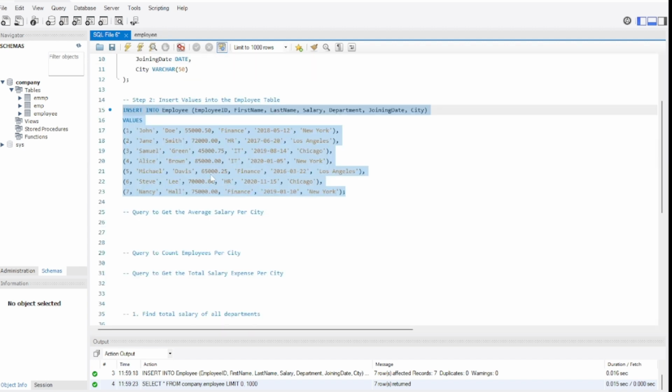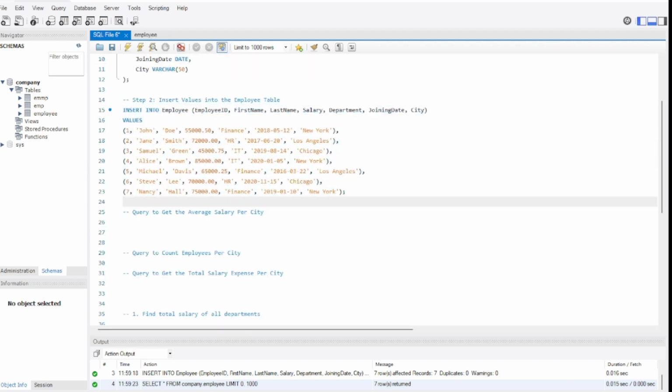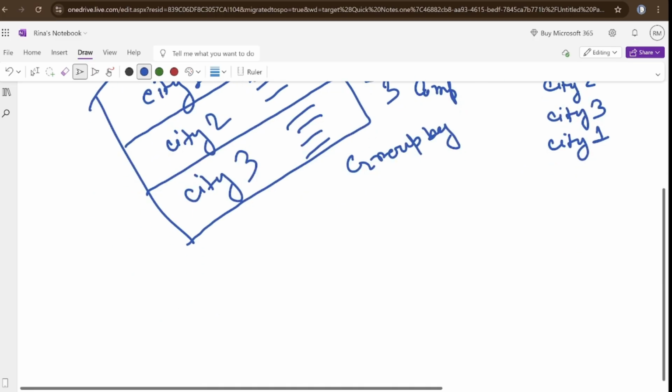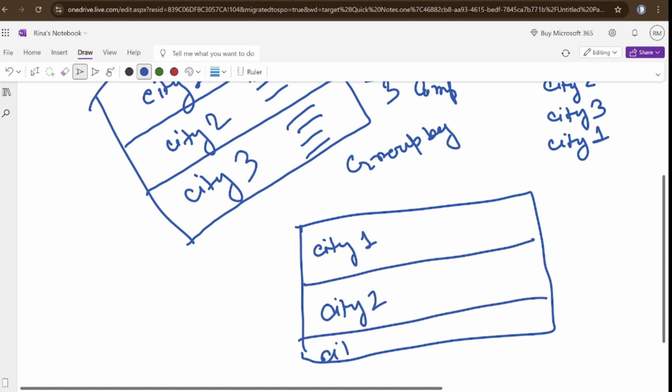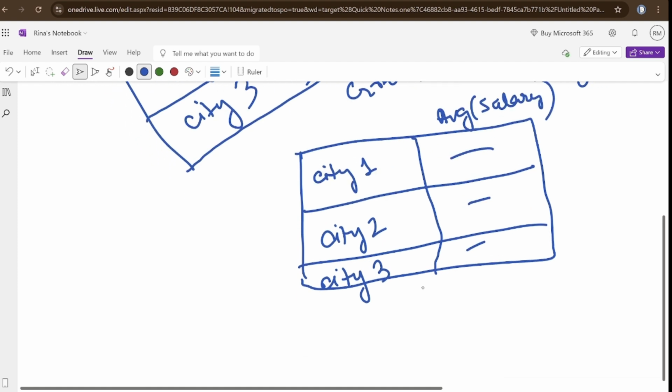Okay, now our first query. Query to get the average salary per city. Average salary per city. So first let me show you. I want to know that for city 1, for city 2 and for city 3, what is the average salary? So you have to say here the average of salary. So tell me, how can you calculate this? Okay, think how it is working.